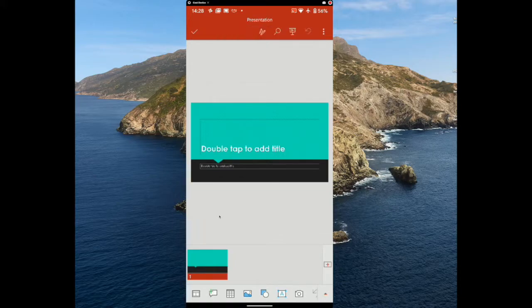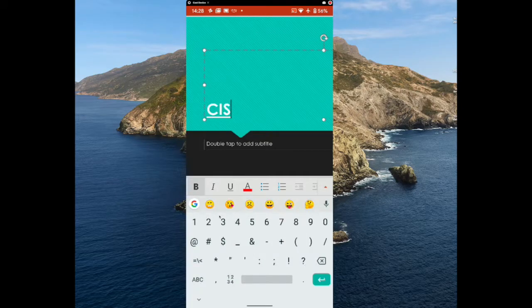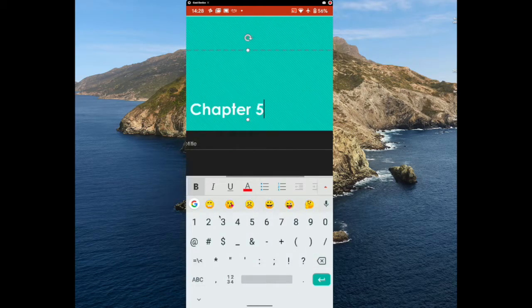It doesn't matter what you call the presentation because it's going to change. I'm going to double tap here where it told me to double tap, and I'm going to say something about the class I'm talking about, right? So for us, it's CIS, and we're going to have 276. That's my C++ class. And I'll put a colon here, and I'll say Chapter 5.